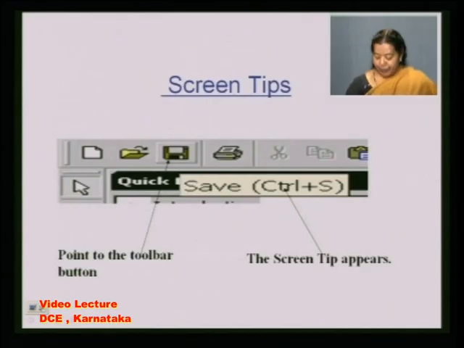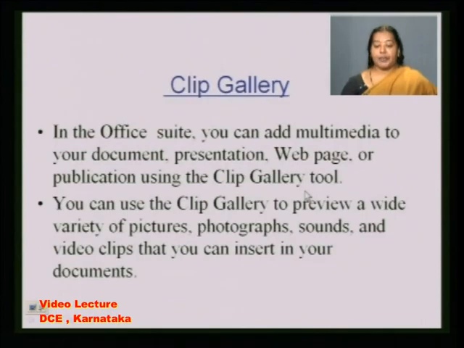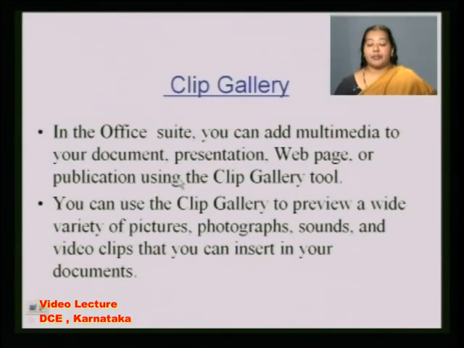Is it clear? So this is about the screen tip. Now what is the information a screen tip gives? That will come in one small yellow box, a small yellow box with black letters. Then we will see one last option, clip gallery. In your documents you can insert pictures, any photos. So in Office Suite you can add multimedia to your document and presentation using the clip gallery tool.